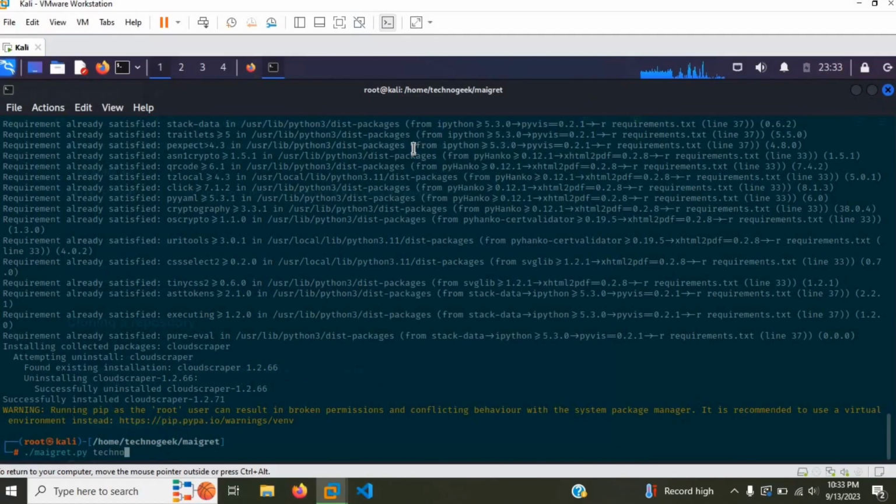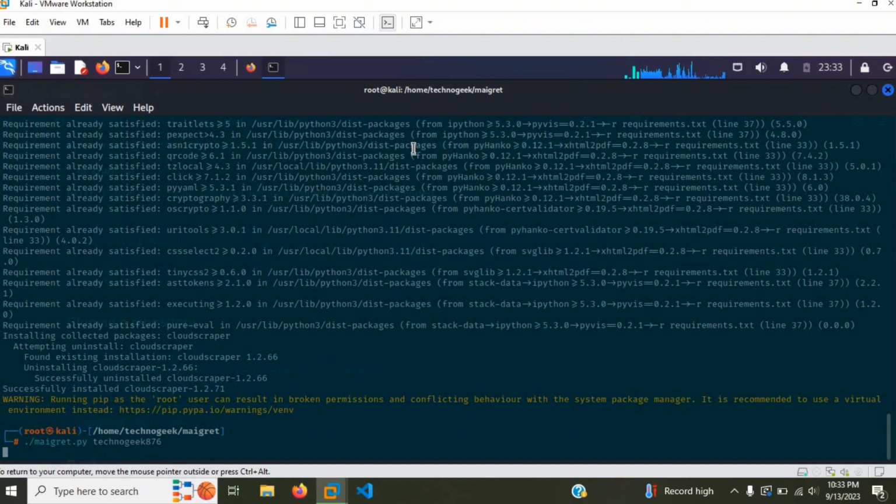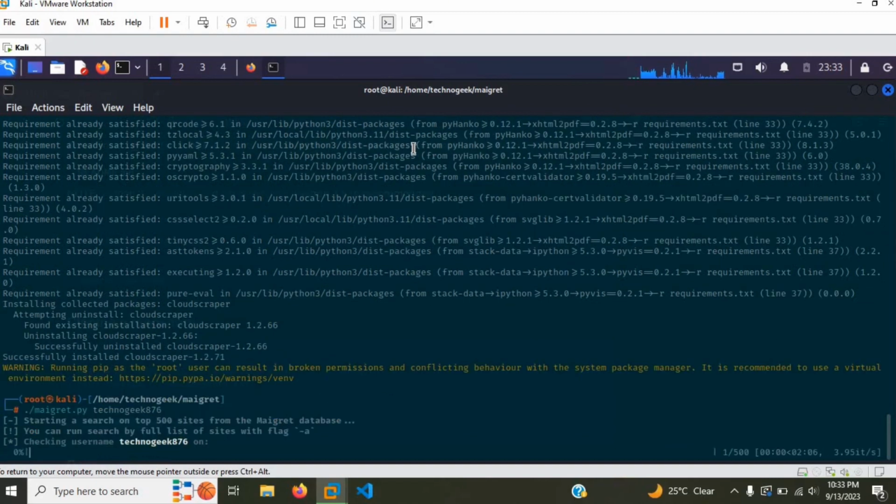So now that that is finished, I'm now going to use the last command, which will be used to find any account that I have under the name TechnoGeek876. Now, as you guys can currently see, the tool is searching for my social media accounts that I have under the name TechnoGeek876. So let's just give it some time.